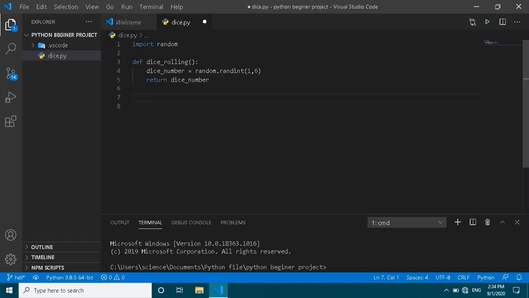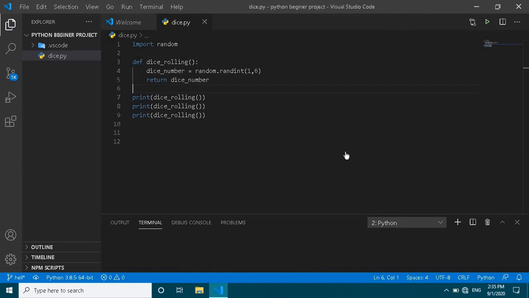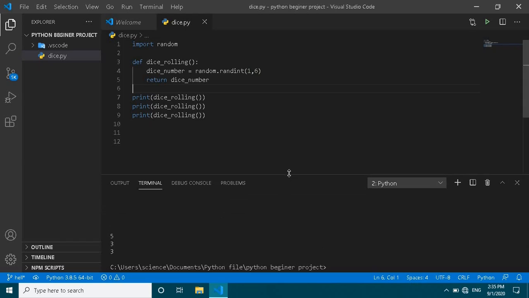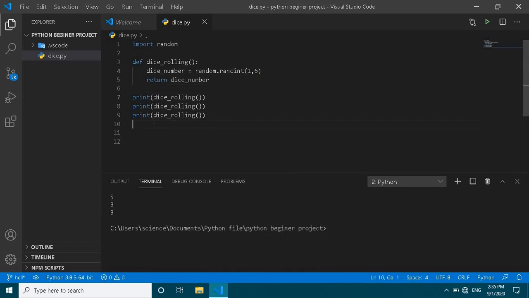So let's call it and see whether it is working or not. If it isn't, then we will fix it. Okay, dice underscore rolling. So I copied it and pasted it. Okay, let's run it and see. Okay, you can see 533 is printed, so it is perfectly working.